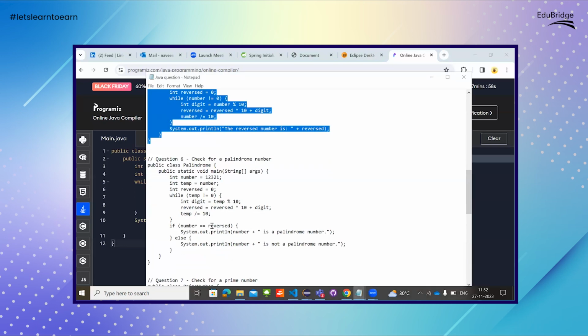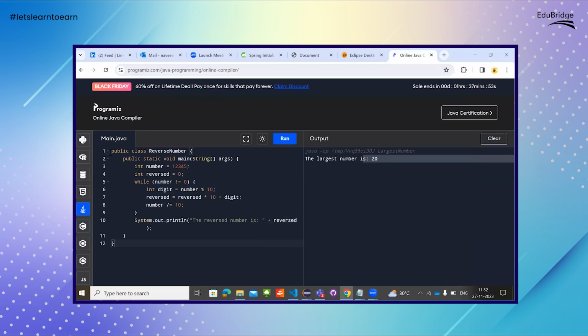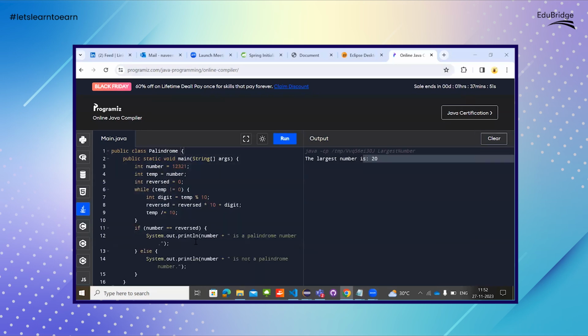Okay, so do you have any idea about the palindrome? I can give some examples as well. Any idea? No, no. Okay, I can explain that. So I can give the number as 1, 2, 3, 2, 1. It will reverse it, and the same number will come.